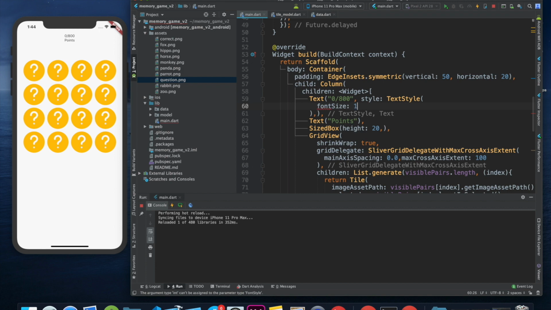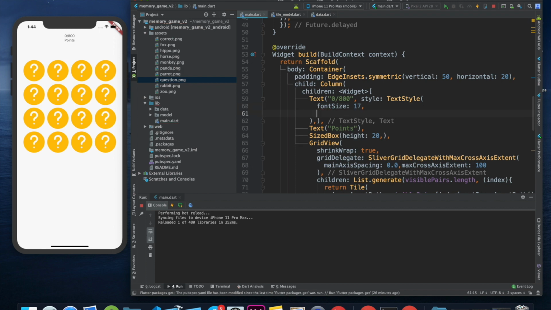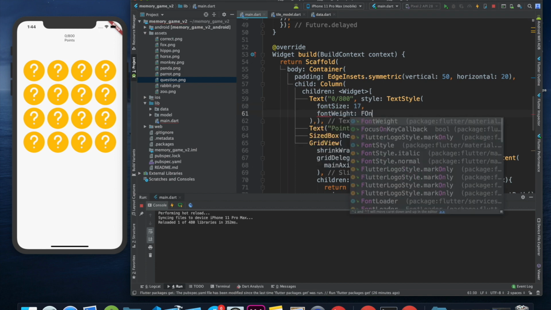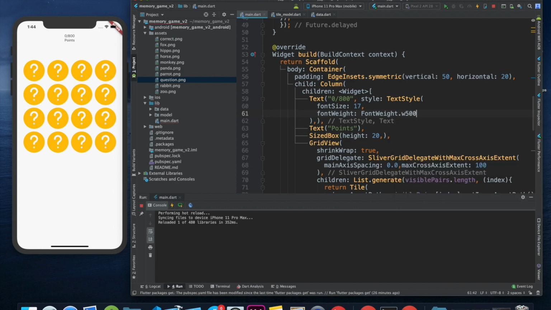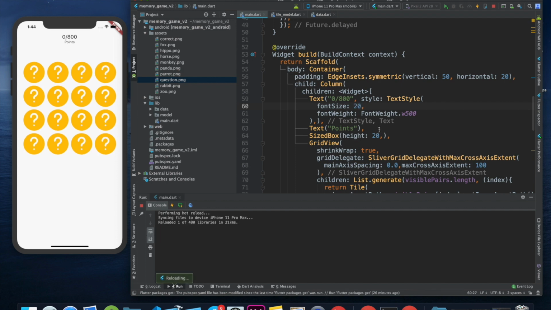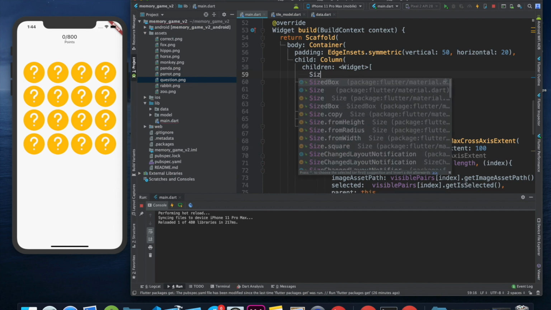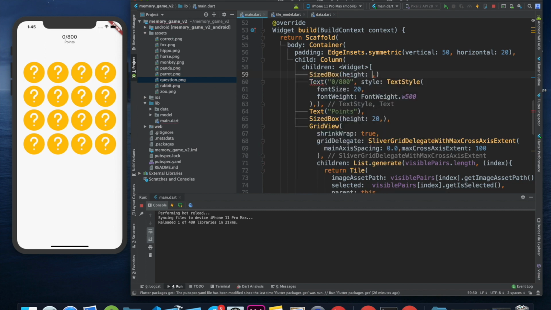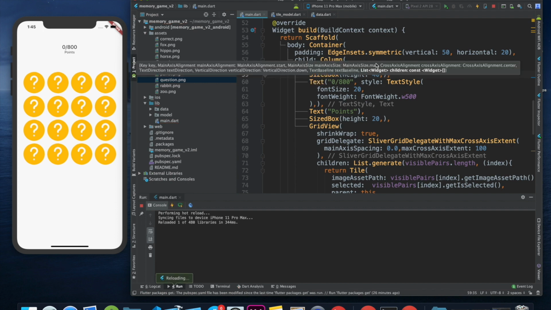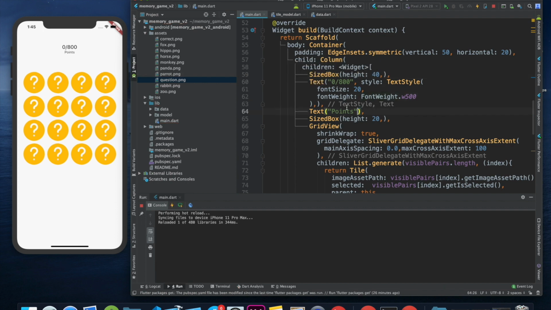Font size it should be, and it's going to be a font weight around. That's good. Great. And we need some SizedBox. It's quite at the top, we want a bit of space. Points is fine. We can just make it something like 24.